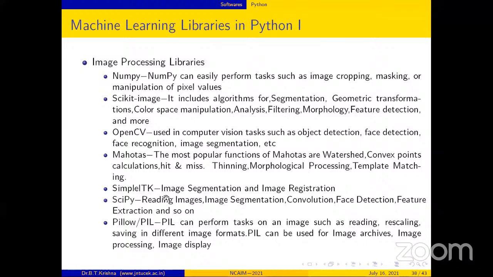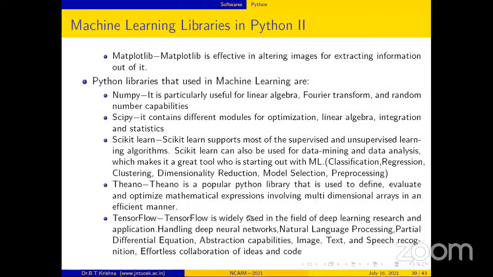SimpleITK library is used for image segmentation, image registration. SciPy is used to read images, image segmentation, convolution, face detection, feature extraction. PIL or Pillow is for reading images, rescaling images, saving images in different image formats, and Matplotlib is used for plotting all the images. These are the libraries for image processing.